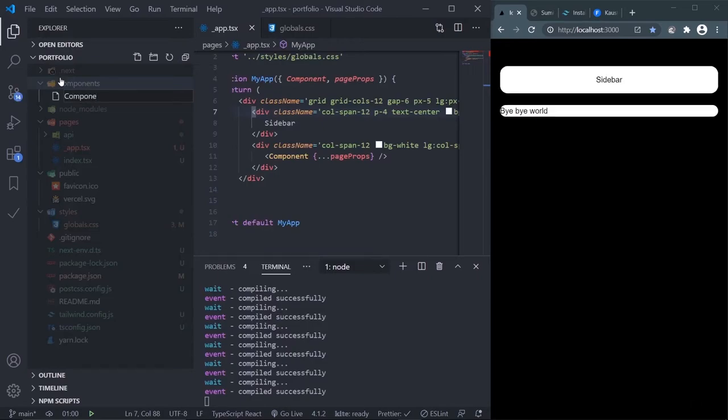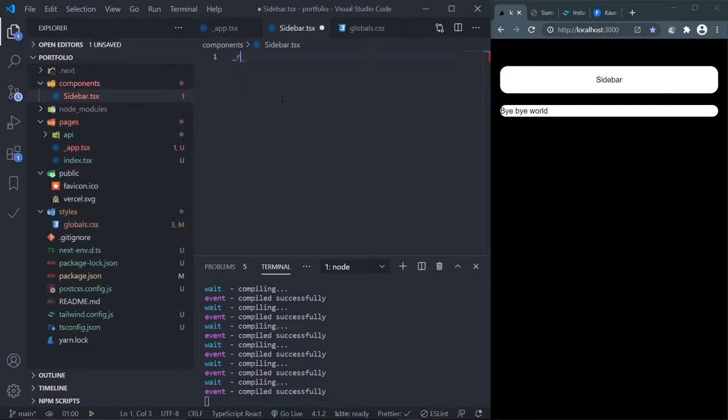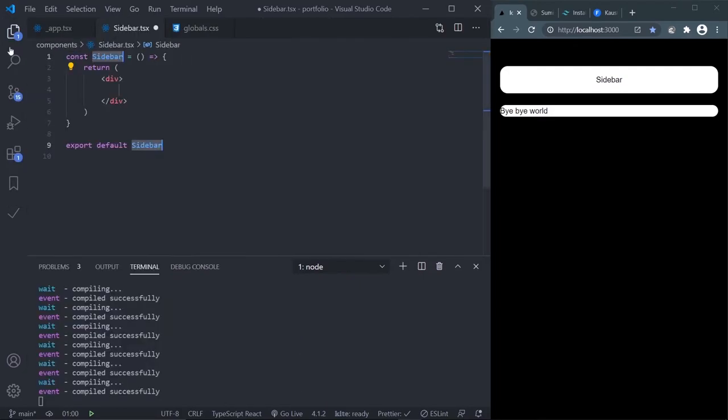Remember, it has to be tsx, not component, sidebar.tsx. So sidebar.tsx, cool. Okay, let's create the dummy component, RAFCE. Beautiful. Let's put some content inside this sidebar.